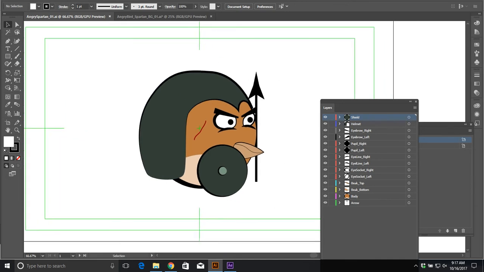But just the same way as the other one, everything that I want to be able to manipulate separately is on a separate layer. So each eyebrow is on a separate layer. Each pupil is on a separate layer. Each eye line is on a separate layer. Each eye socket is on a separate layer. His top beak, his bottom beak, his body, and then his arrow, or spear. I might call it an arrow. Why is it a red line? That's a gash, because he's a warrior.